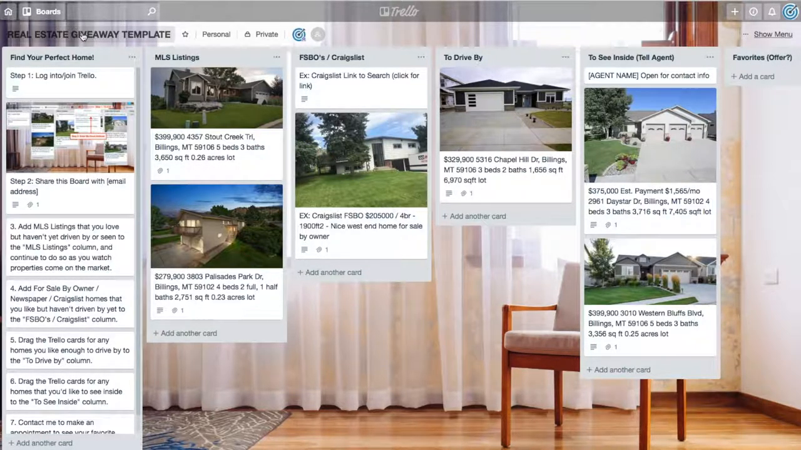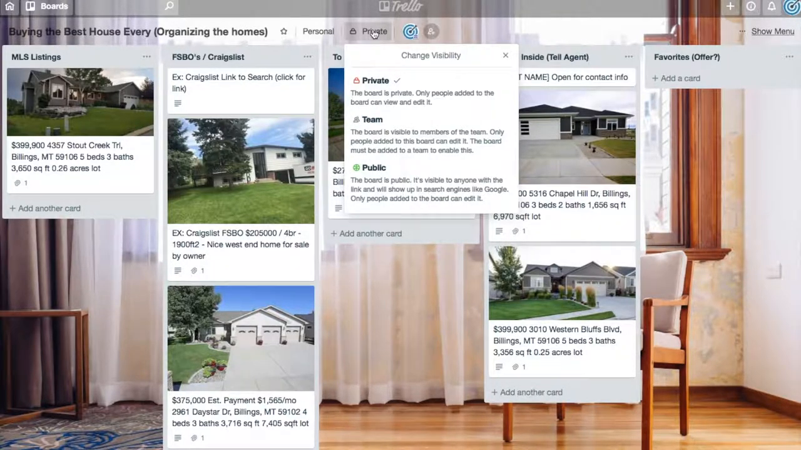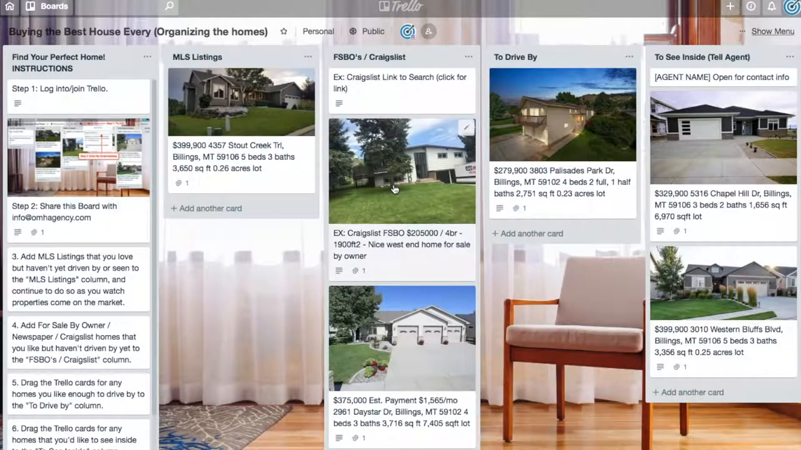And if you want to change the name of your board, you can. One more step that you don't want to forget to do is to make it public so that when you share it with people, they are able to access it. So hit private and make it public.